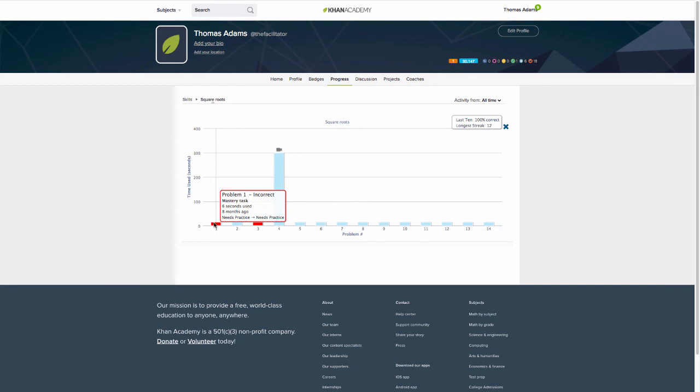So for this particular skill, which is square roots, I got the first problem wrong. Then I got the second problem correct. Now I did it in a matter of seconds. So I took 6 seconds, got the problem wrong. Took 6 seconds, got the problem right. Took 1 second, got the problem wrong. Took 5 minutes, got the problem right, but I also watched a video.